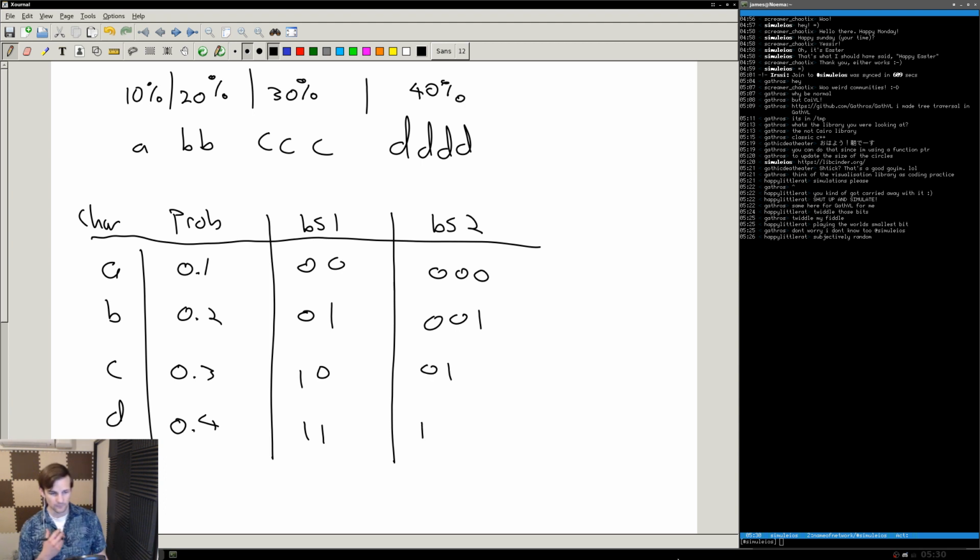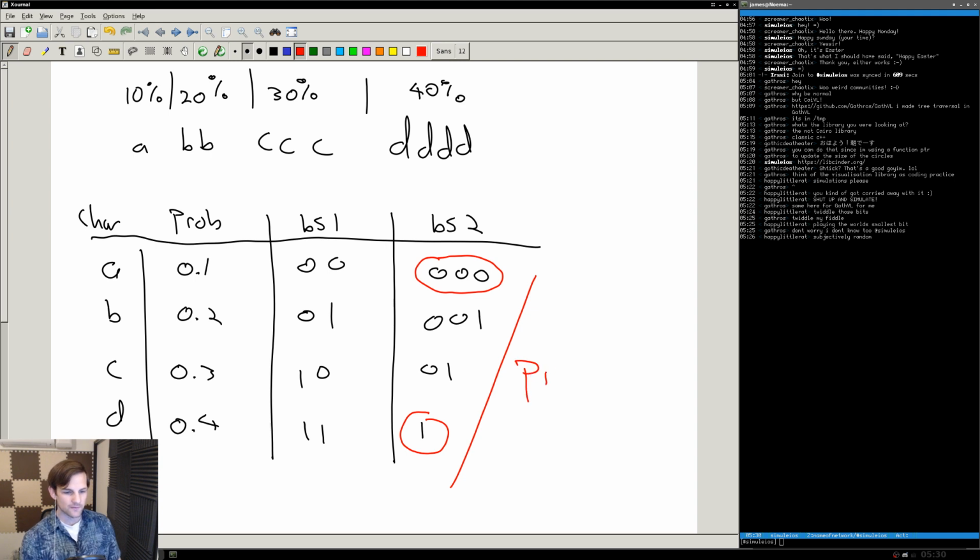Okay? So this would mean that because D is way, way more likely, we have it have a smaller number of bits in the end. And because A is quite unlikely, it has a larger number of bits. In this way, we've messed with the alphabet a little bit, but at the same time, this alphabet, this set of code words, is still completely prefix free.